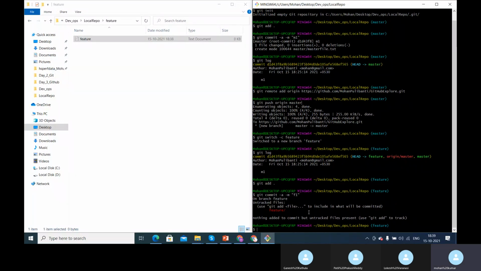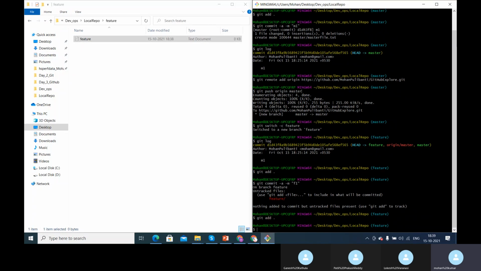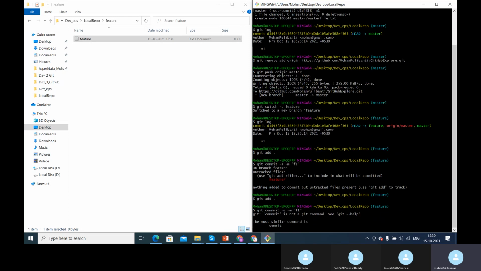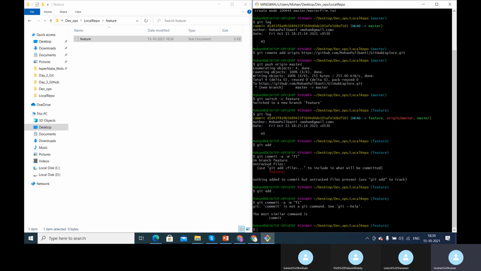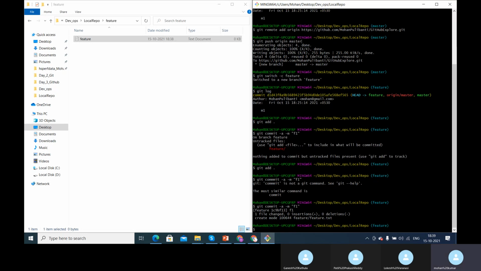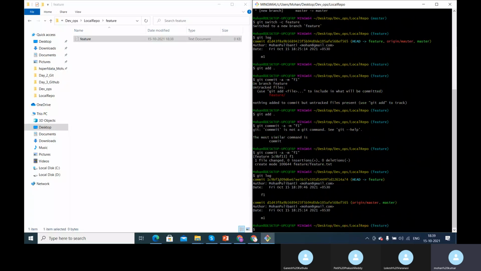Untracked files. Okay, we executed this before creating the file, that's the reason. Git add, I'm doing it again. Git add dot, git commit -a everything, -m, and I'm giving it as f1. Okay, the commit is created. Now if I execute the log here, I have two commits on the feature branch and one commit on the master branch.